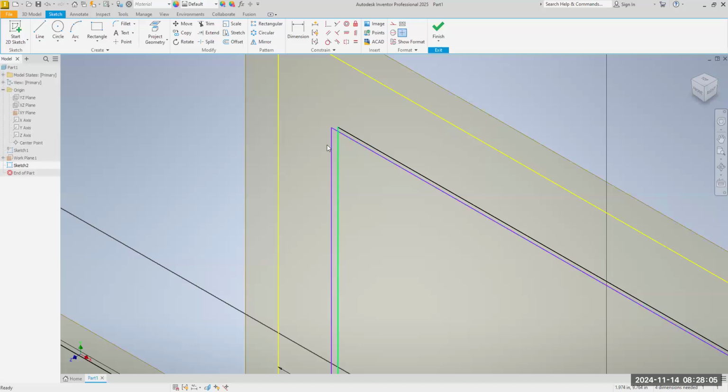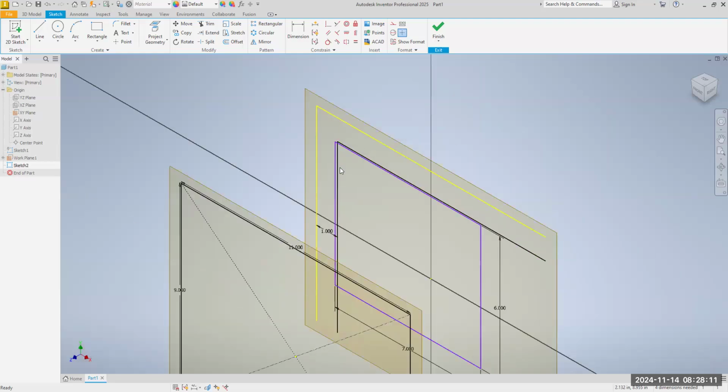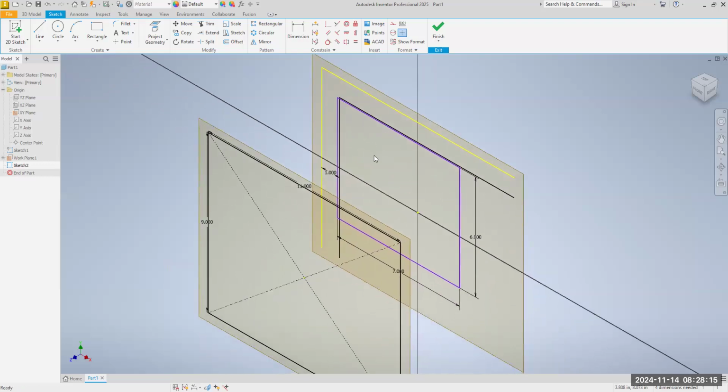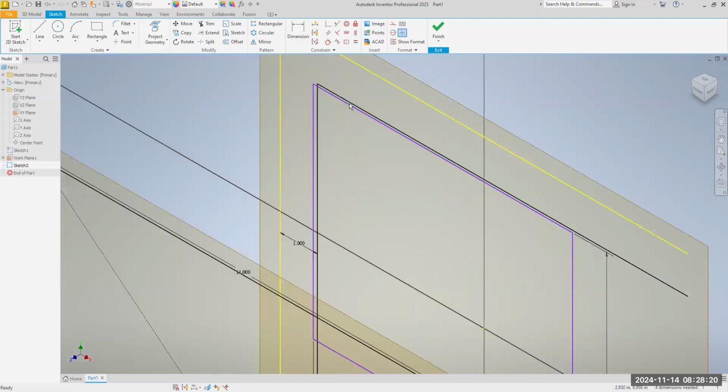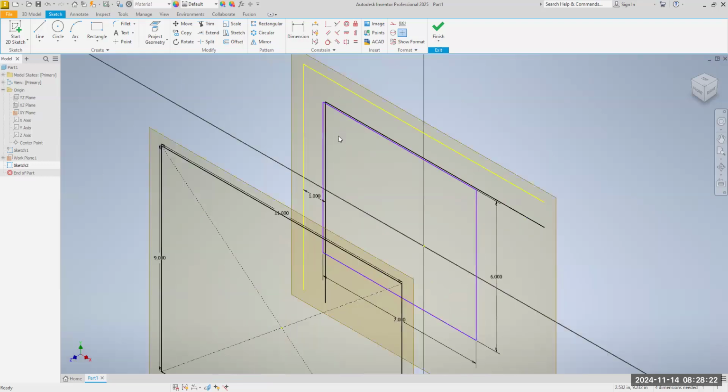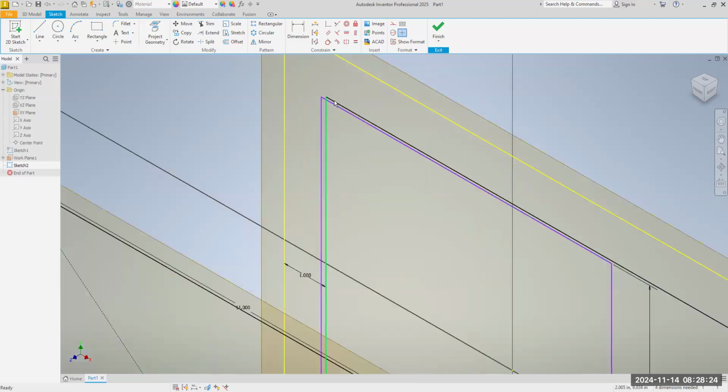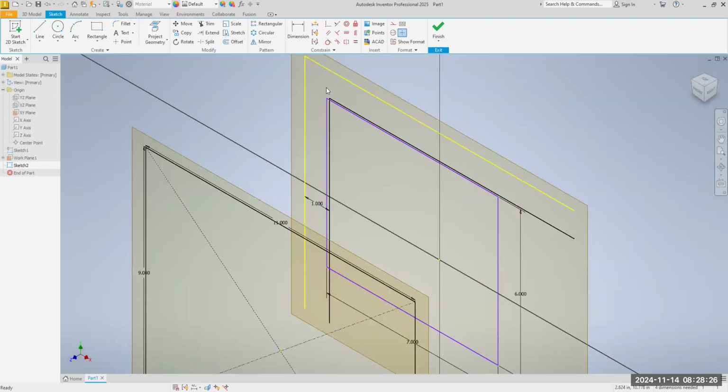You can see this is the offset right here. This is our rectangle from before. Actually, it's not a black line. I'm sorry, I actually got that wrong. The black line is the offset of the yellow lines. One more time: the black lines are the offset of the yellow lines. The purple color is our rectangle.